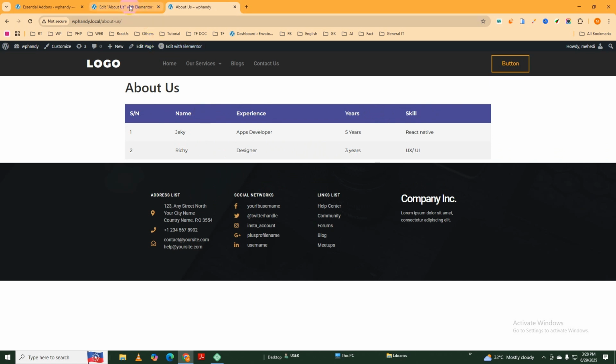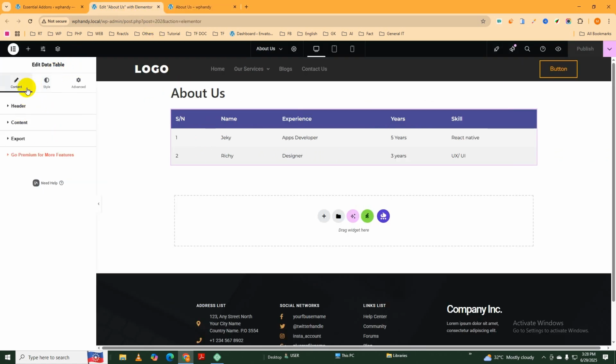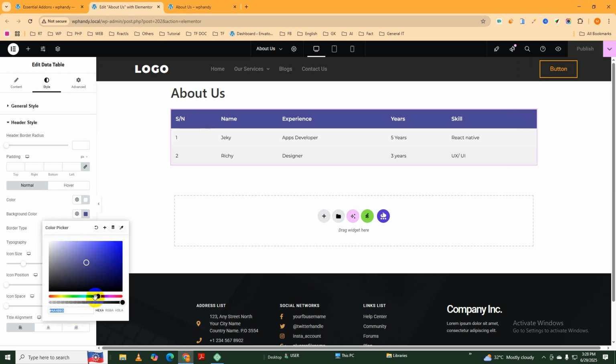So again go to the editor and scroll up. Now we have to navigate to the style tab. Currently we are working in the content tab. Now we have to navigate to the style tab. Okay, then header style, click on it. Background color, I want to change it, so click on it, and I want to give another color for test purpose. Yes, the color has been changed.